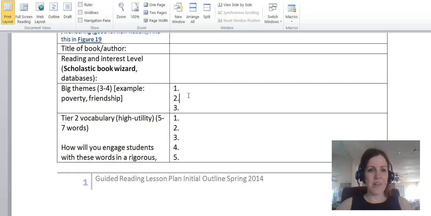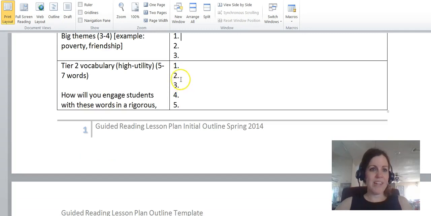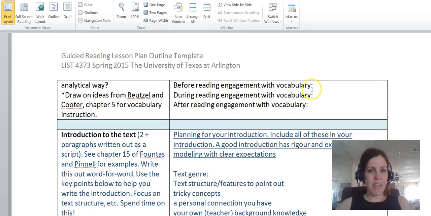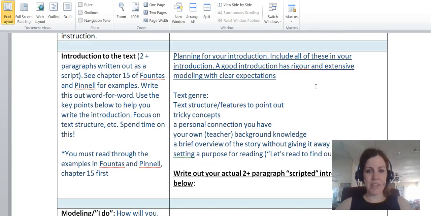Put that there. What big themes are in your book? For instance, friendship, bullying, that kind of thing. If it's fiction, it's pretty easy to come up with the themes. Tier 2 vocabulary words, 5 to 7 words. How are you going to engage students with vocabulary? Make it active and engaging. Try to include visuals here or technology. You might want to make a Poplet for students. That's an app you can download or use on the internet.